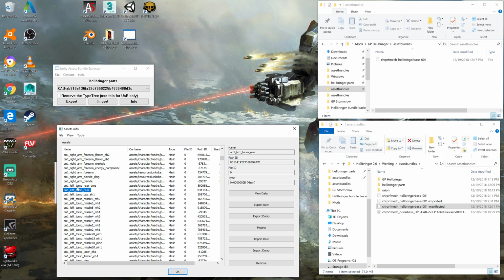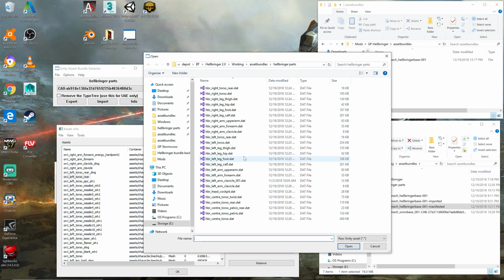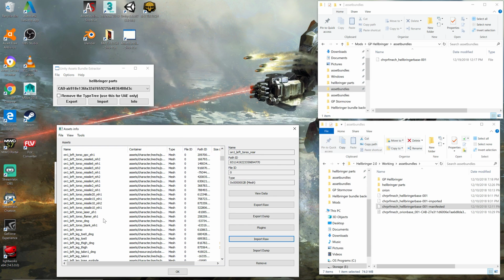Like the left torso rear here, and also the left torso damage, we're actually going to overwrite with the left torso. Otherwise, you will get the actual Orion left torso damaged in the mech lab. Vice, in this case, the Hellbringer. Left torso. Where am I? Here we go. Nope. So I just overwrote left torso rear with left torso.